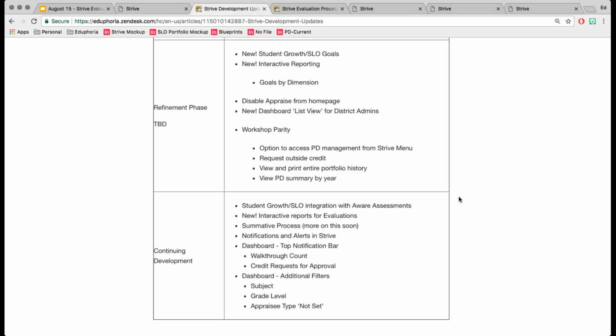And also if you are not signed up to follow our announcements, you can also do that at eduphoria.net/news. There's a place on there where you can go in and sign up for announcements, and you'll get information as we update these.